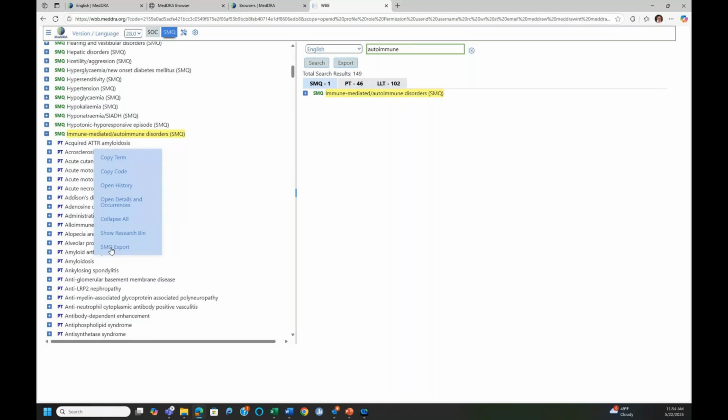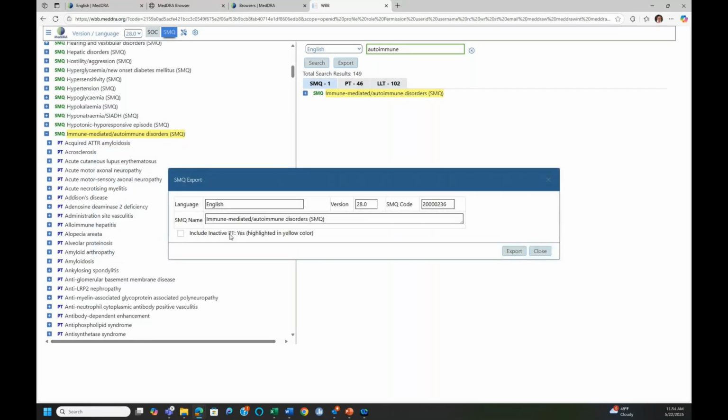If I click SMQ export, it's going to ask me, well, you want this in English, right? Because that's what we're seeing. You want this in this version, right? Because that's what we're seeing. Here's the unique numeric code for this particular SMQ. Here's the name. Do you want any inactive PTs? I'm going to say no for now, and I'm going to export it.